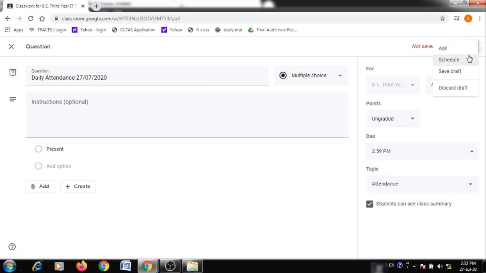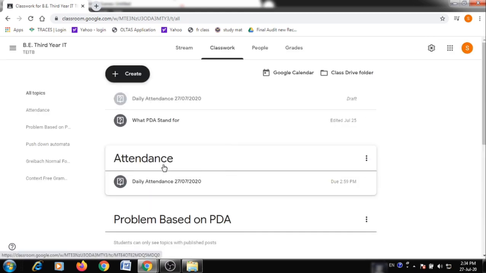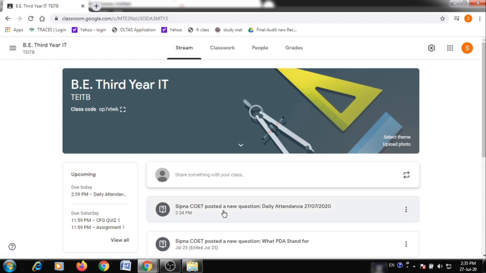Or here we have different options with us. First is the schedule. You can schedule this attendance. Save draft. You can save this attendance as a draft or you can discard the draft. So here I am directly clicking on ask. In that way you are able to create an attendance. When you go to the stream, here you will get a post that the daily attendance is available.